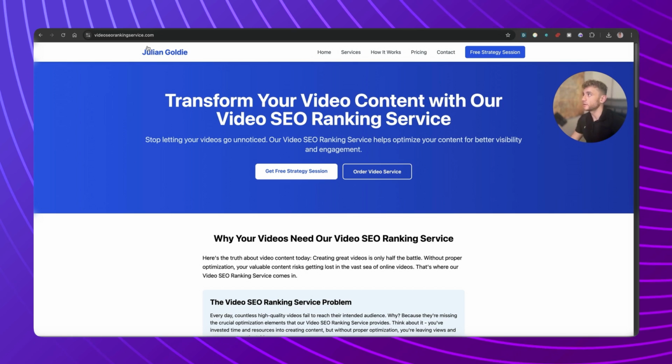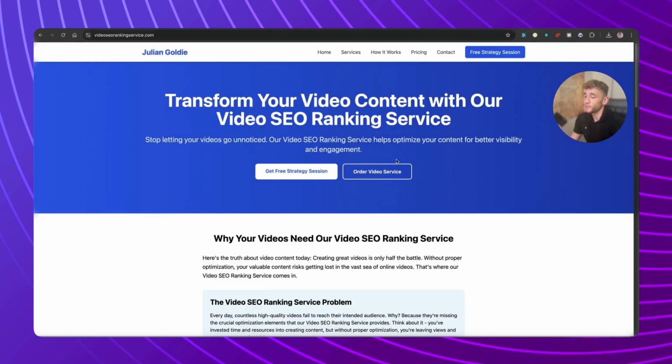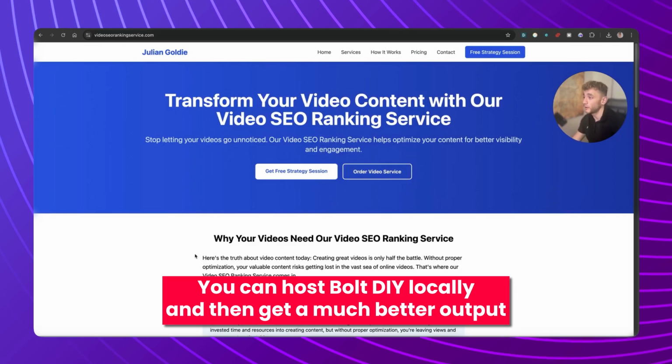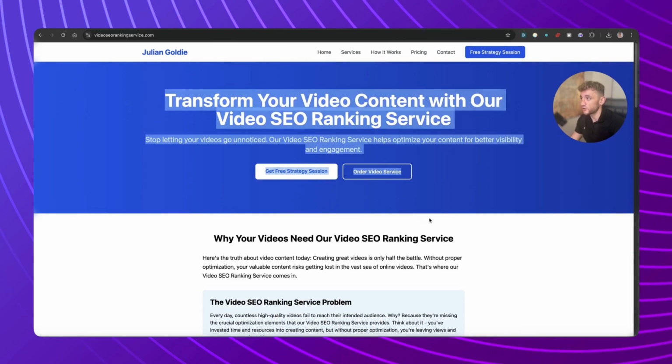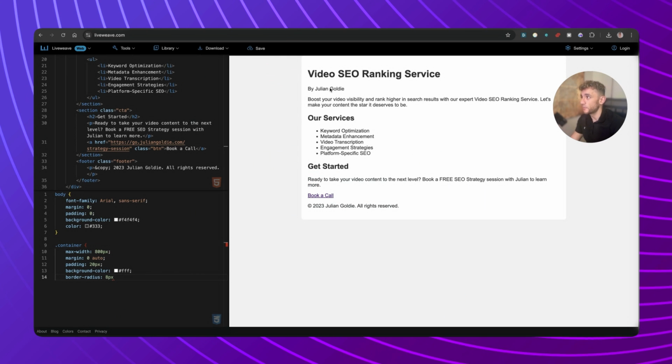If you want to see what it should look like, here's an example from bolt.new, or you can use bolt.diy as well. You can host bolt.diy locally and then get a much better output. And you can see what the website should actually look like versus the outputs from Phi-4.